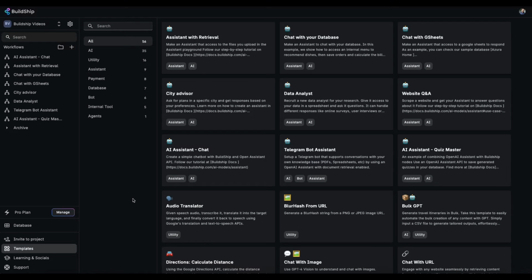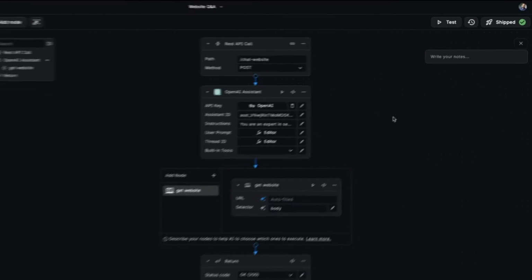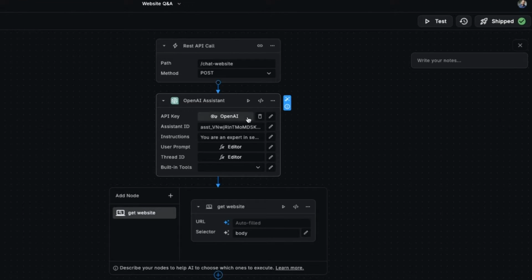Let's get started. We'll start in templates and look for the website Q&A template. Now I've already gone in and added my OpenAI key from my secrets, and I've created an assistant in platform.openai.com. Now remember, you only need to give the assistant a name and choose the model on the OpenAI side. We'll be able to handle everything else from BuildShip.